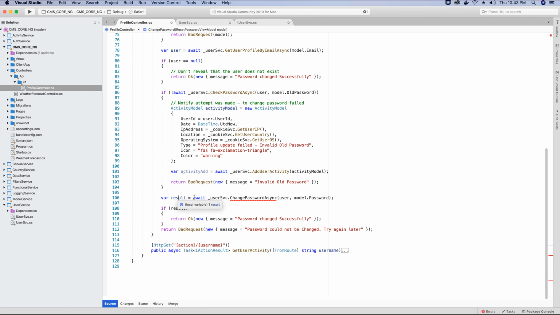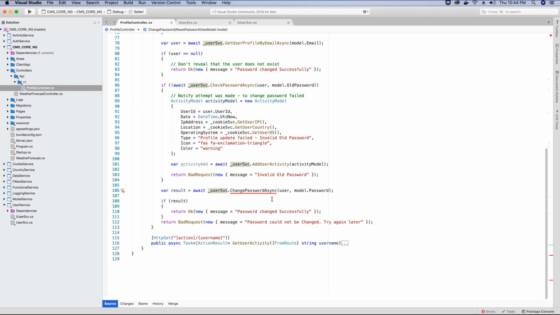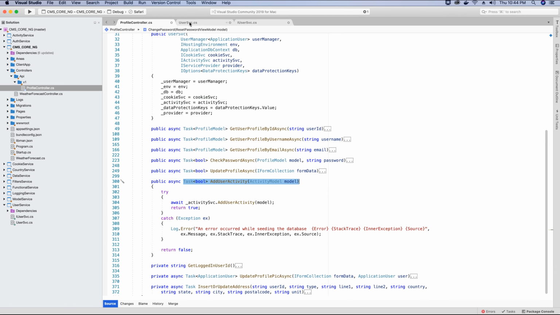But before doing that, we would need to change the password. So we would need to create an extension method in the user service. So if the old password matched, we would now go ahead and change the user's password with the new password they have provided us. So let's go ahead and create this change password method here in the user service so we can use it in the profile controller.